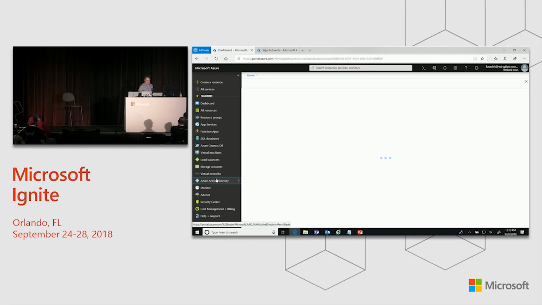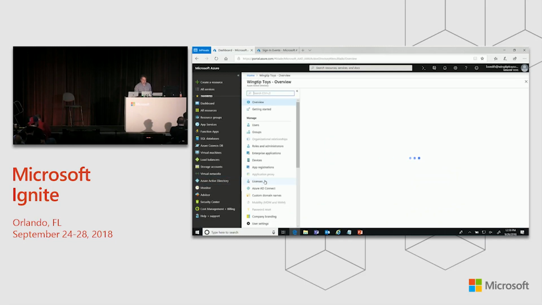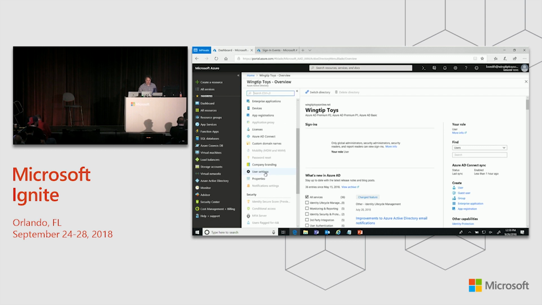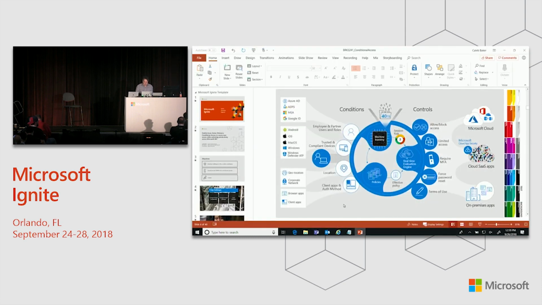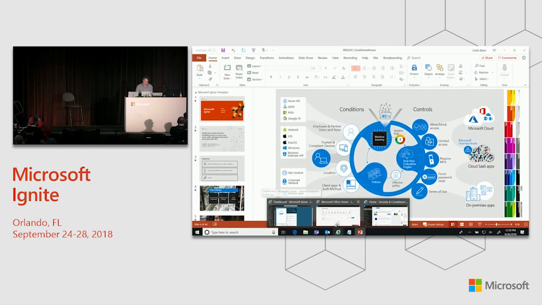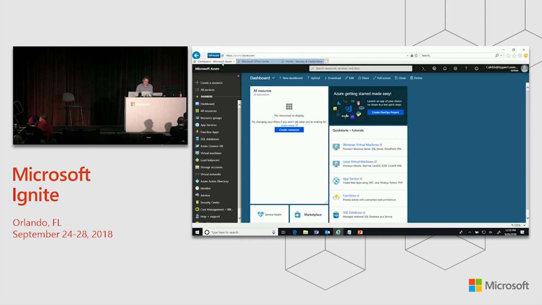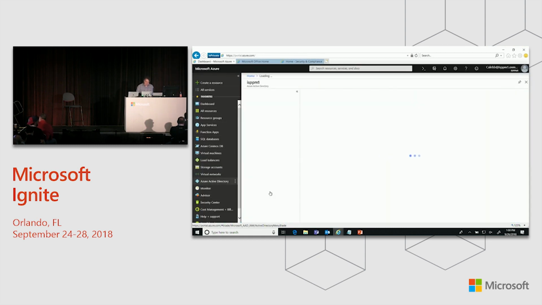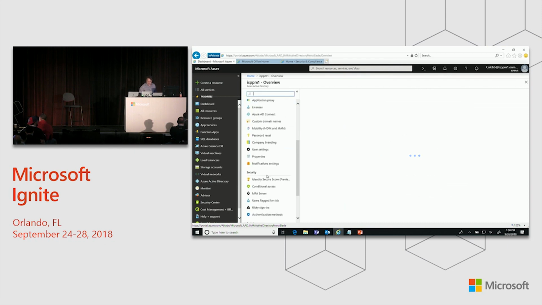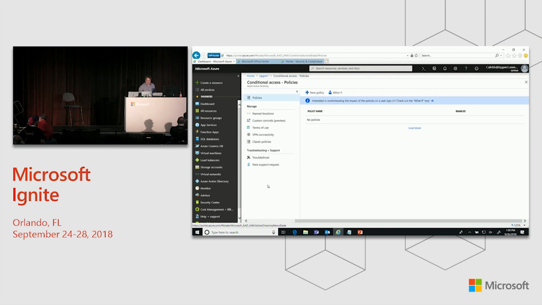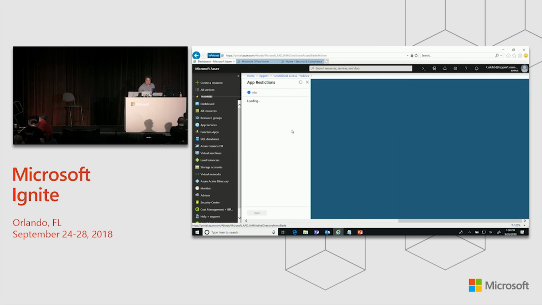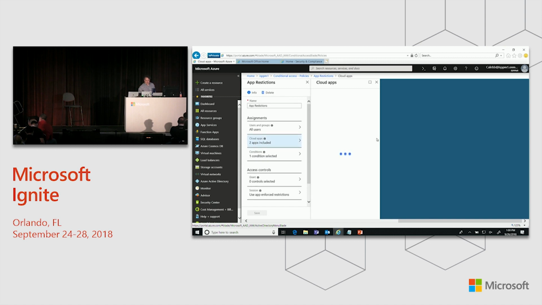So from a configuration perspective, it's exactly the same as what you would do in a conditional access policy for setting up that security policy. Oh, I need to switch over to another tenant. Now I'm in the right place. Okay. So you would go in and you would configure the conditional access policy just like you normally would. And in this case, it's an app restriction policy. I now get to target this to SharePoint and Exchange.